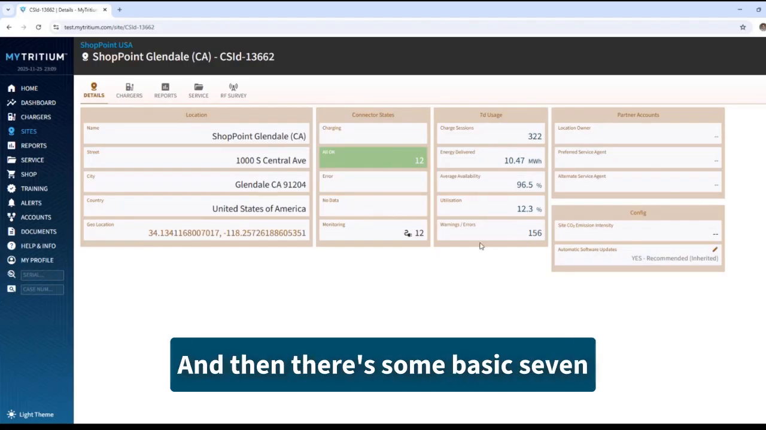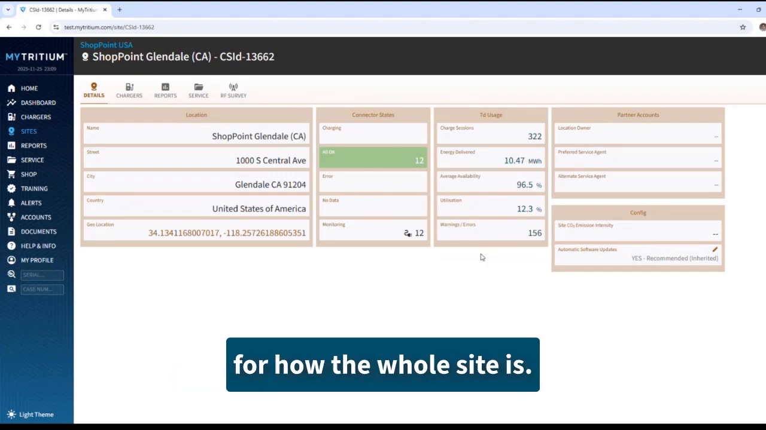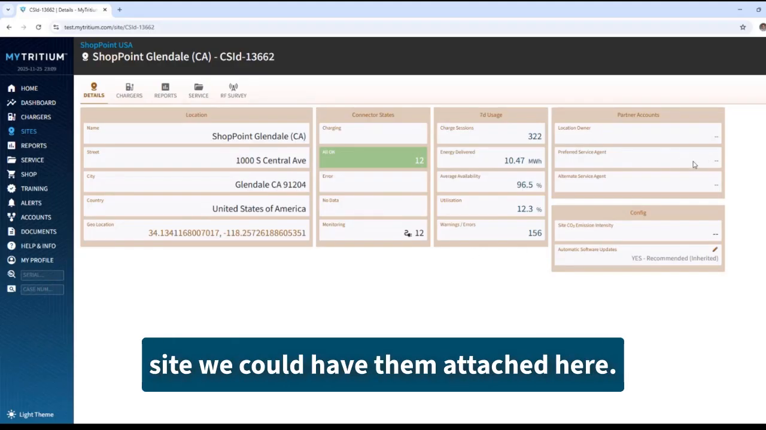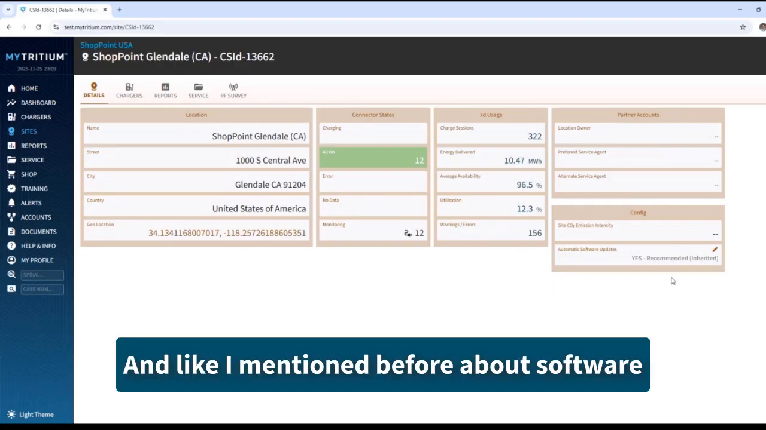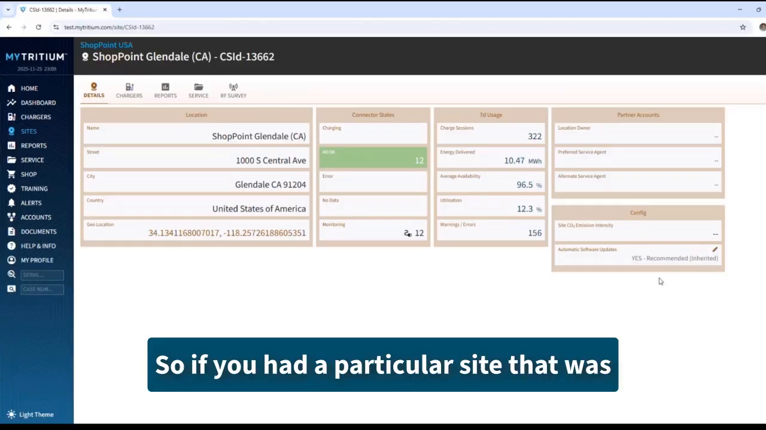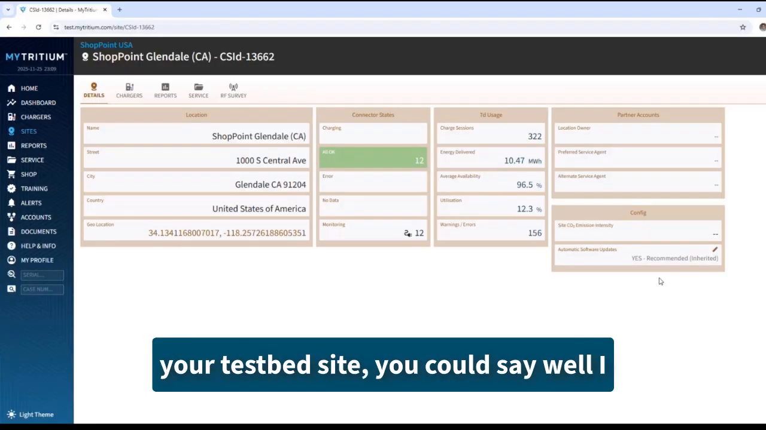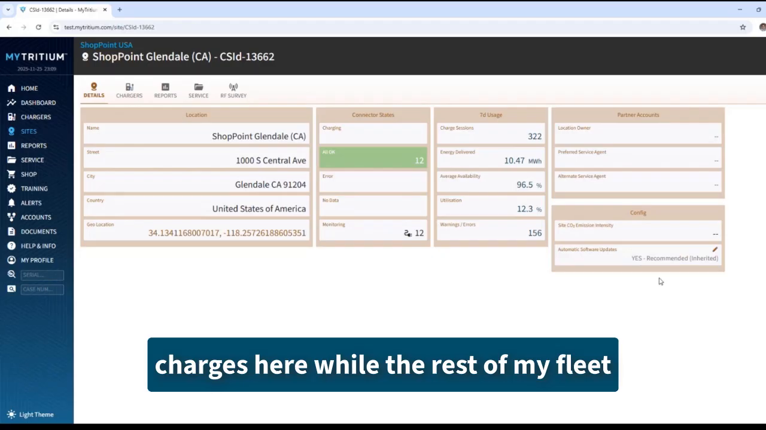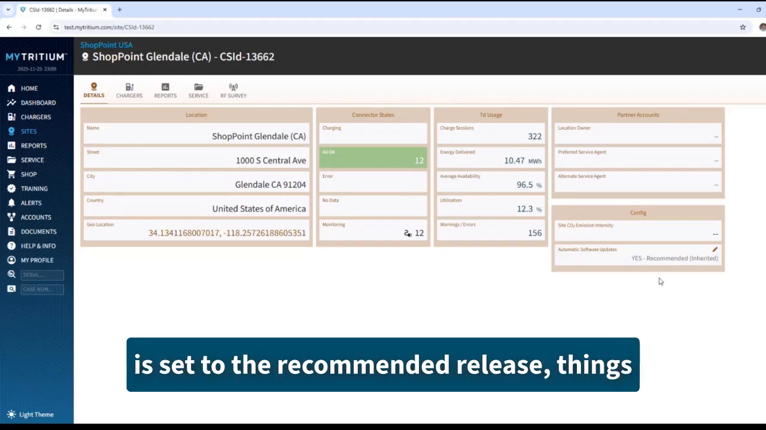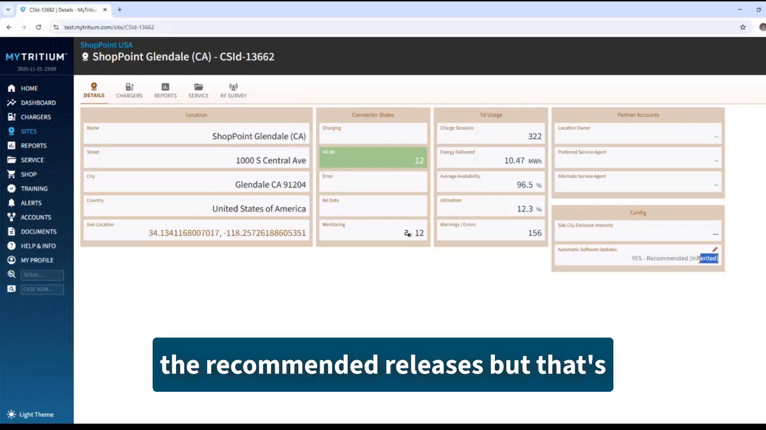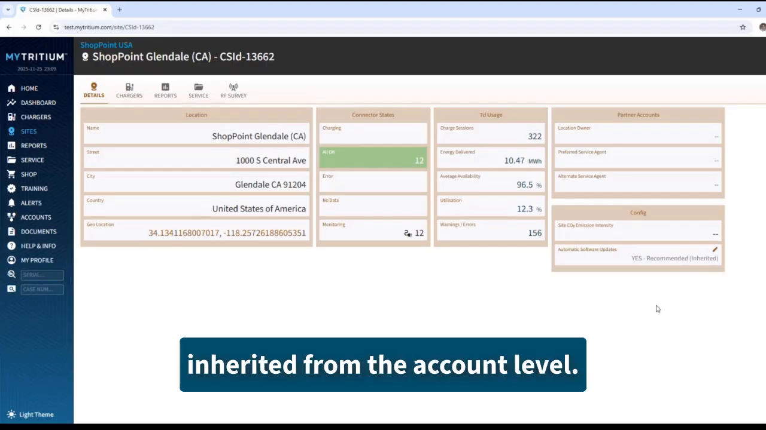Then there's some basic 7-day usage summary at a site level for how the whole site is doing. If we had a service agent on this site, we could have them attached here. And like I mentioned before about software updates at account level, you can override that at a site level here. So if you had a particular site that was your testbed site, you could say, I want this site to always have the latest beta software installed on the chargers, while the rest of my fleet is set to the recommended release, things like that. You can see this one is saying it's the recommended release, but that's inherited from the account level.